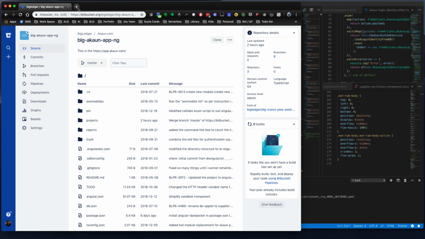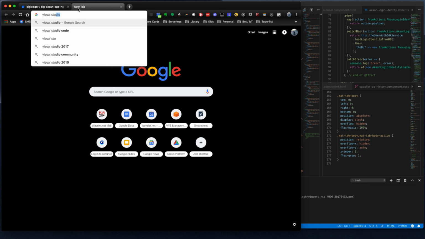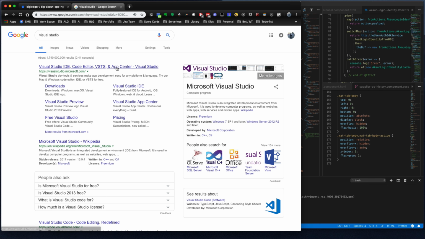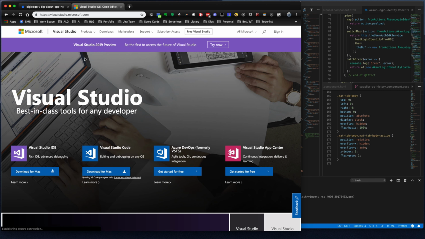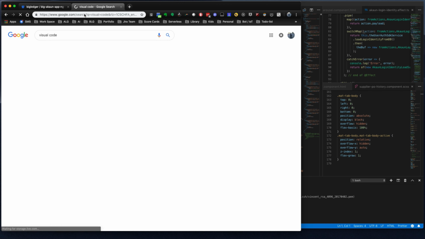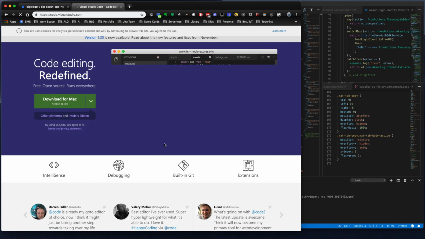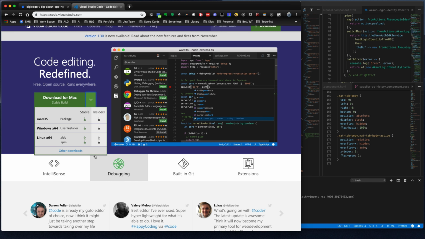The next step that you want to do is actually to install the Visual Studio. You can download the Visual Studio from the official website. Sorry, it's not Visual Studio, it should be Visual Code. Go to code.visualstudio.com and you can download it for Mac, for Windows, or whatever platform that you're on.